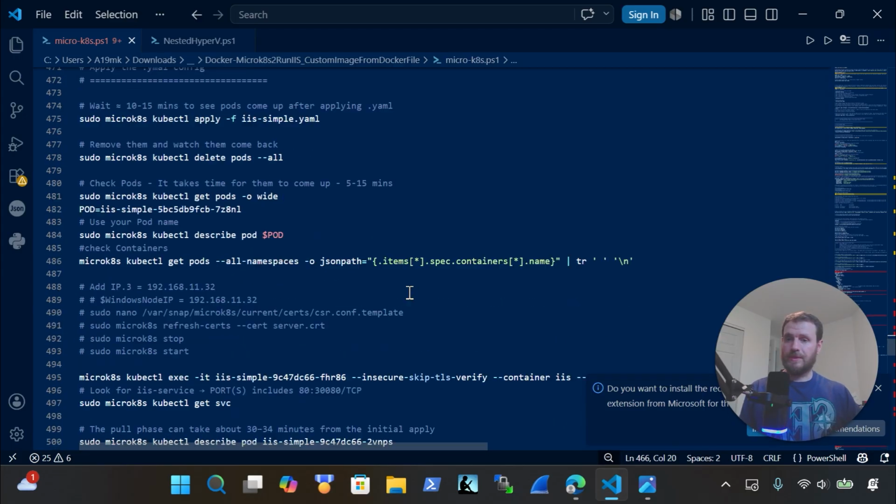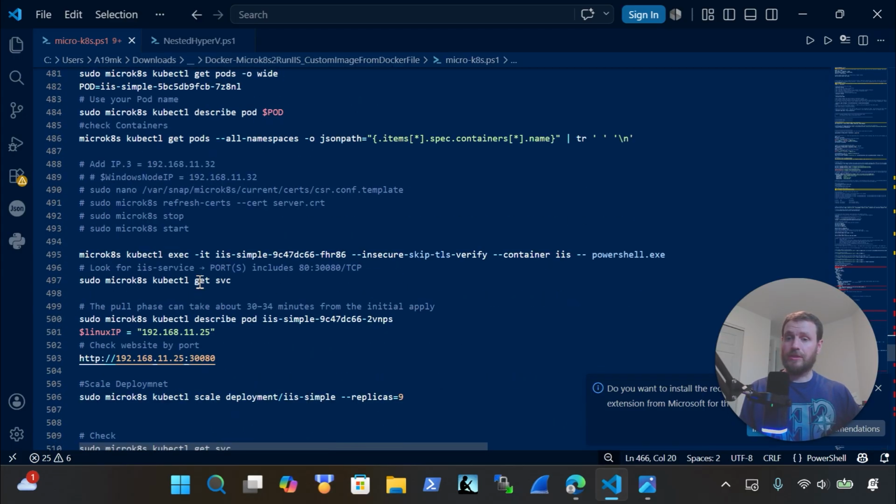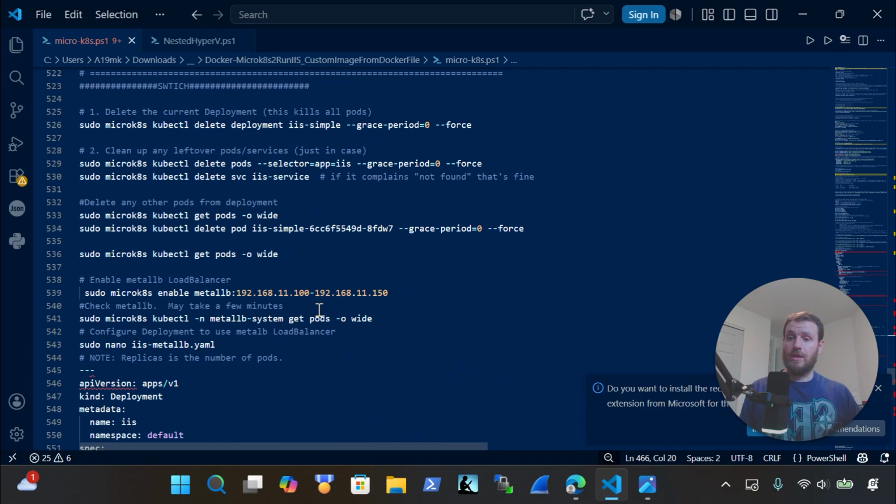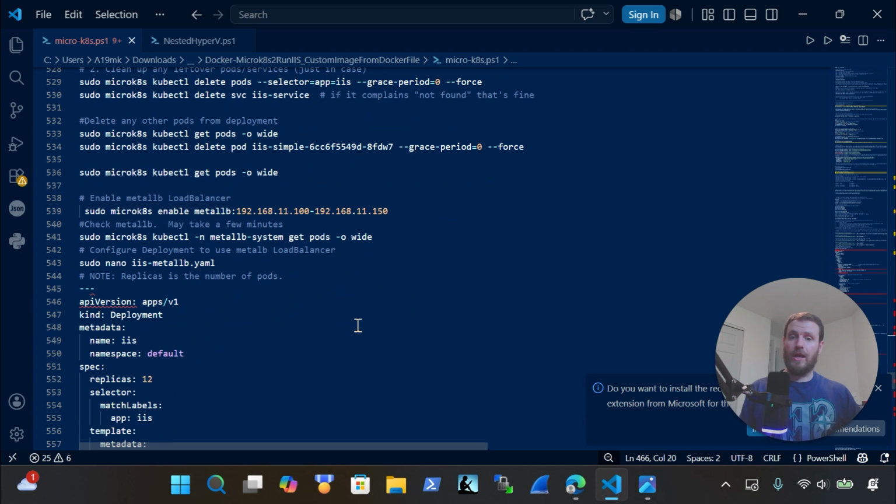Then we'll do some testing with the deployment, and then we'll actually tear down the deployment, and then we'll use a technology called MetalLB that will allow us to use a separate IP address from the control plane node to access the website. So essentially, we'll be using 192.168.11.100, and then every time we put that in a web browser, it takes us to one of our containers.